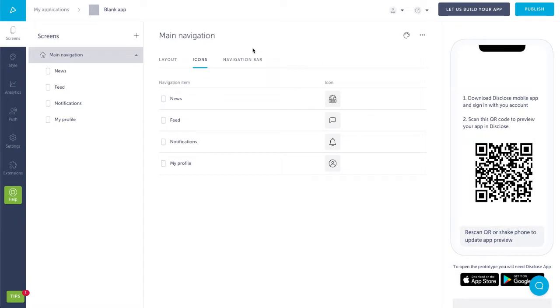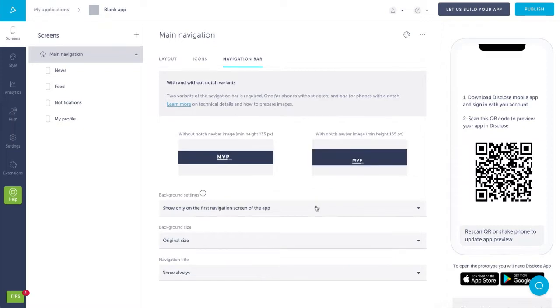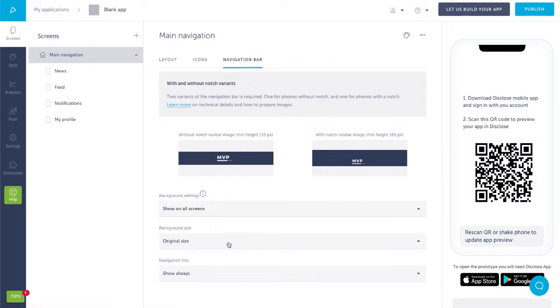Change the settings of your app's navigation bar by navigating to the Navigation Bar tab, where you will be able to upload your own navigation bar image and choose which conditions it will display.